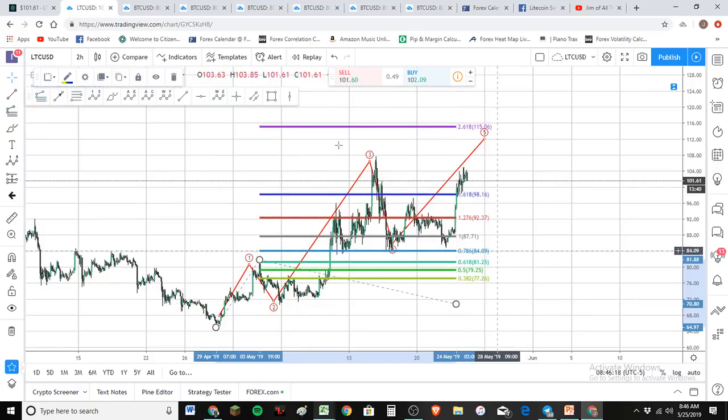So we have the 618 right here. This is probably the third wave, most likely. So now we need to project that. That projects the third wave at the 1618. Okay. So here we go. That's the 1618. Now we've come down for our fourth wave. Now we've made a 1-2 of the fifth wave.